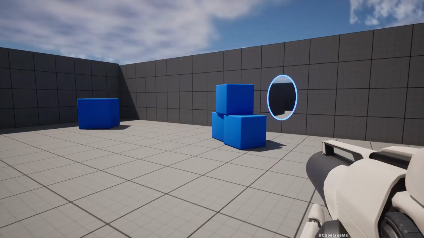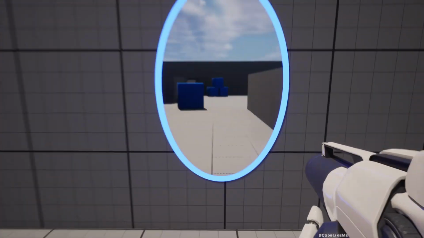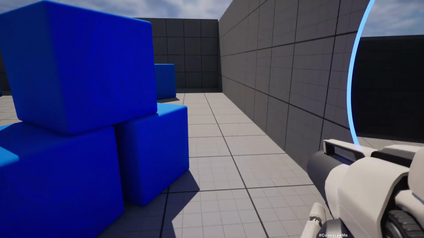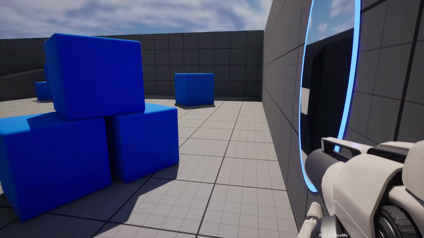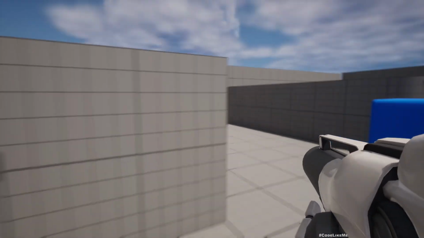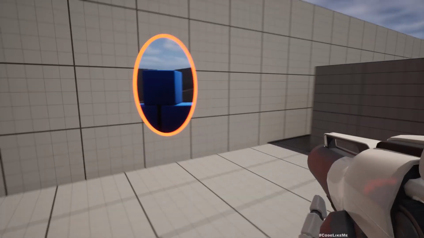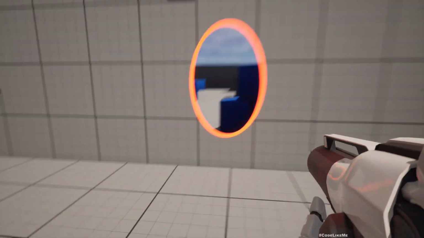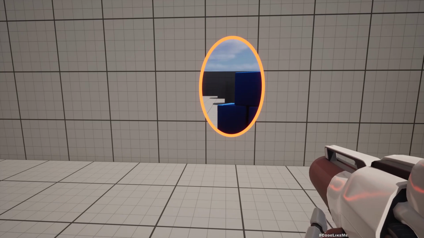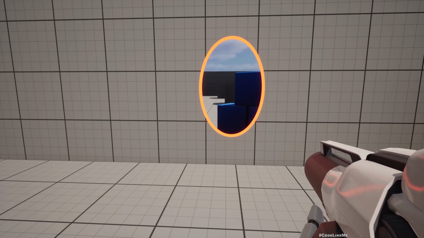So here you can see these three boxes. These three boxes we can see from here. See? So yeah, let's see how to implement this effect today.